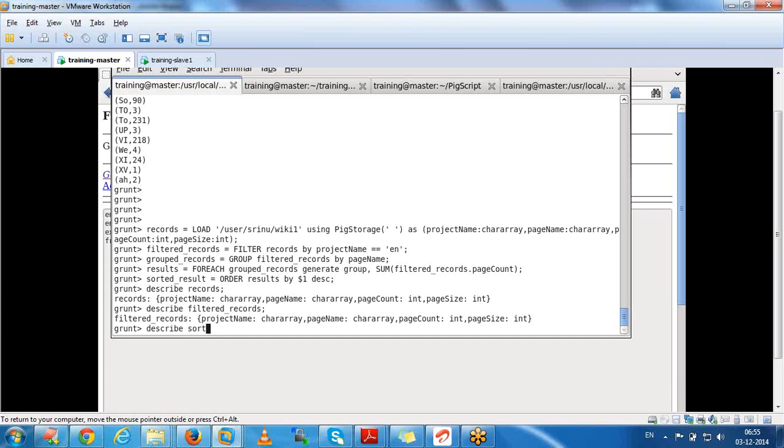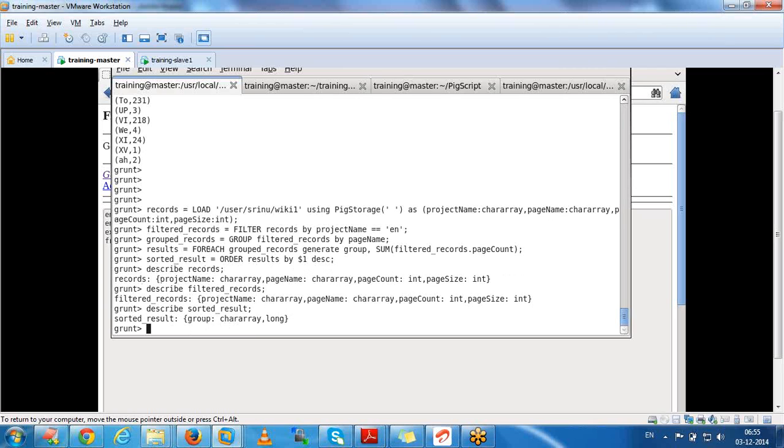So like this we can see the data. This data is only the group and the count, whatever the operations. I think here we are grouping the data by using the page name. So here we'll have the page name, comma, count. These two fields will be in the sorted_result. Like this we can see, for each relation, what information is there.